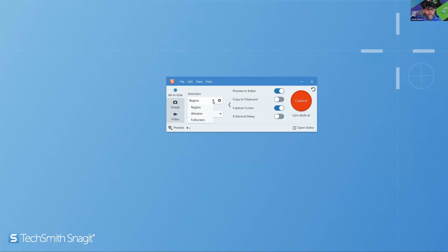There's a window option, which means if you have a program open, maybe it's a browser window, an Explorer window, or another program, Snagit can snap itself to that window and capture that specific window itself. Or sometimes it's really helpful for context around what you're trying to share with your audience. You can do a full screen capture by choosing that here as well. You can define those right within this selection tool.